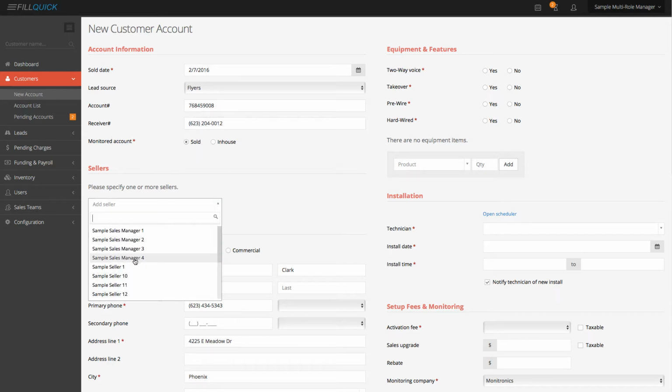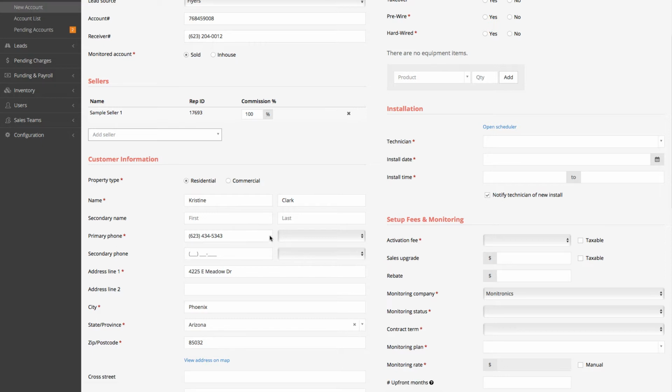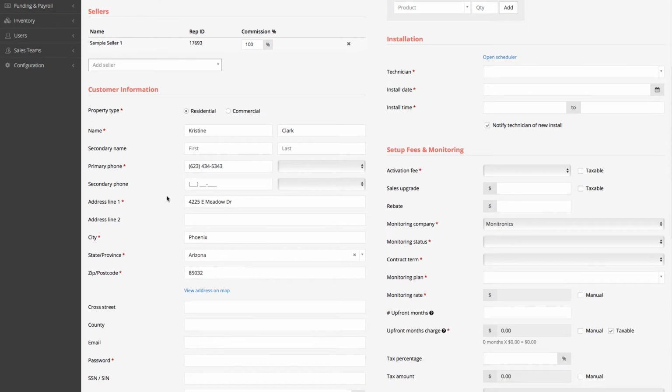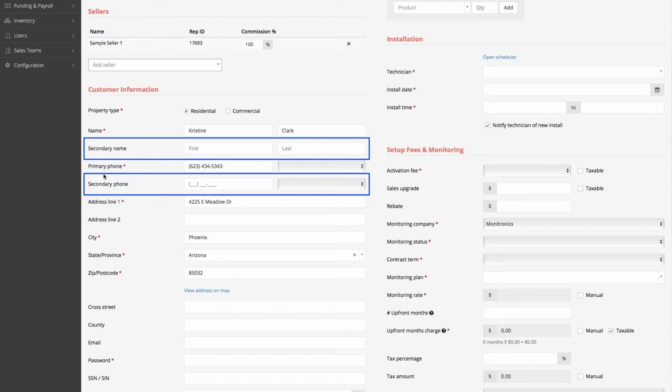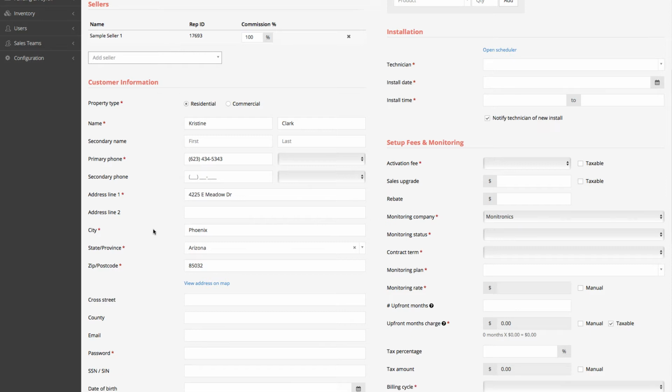Let's choose a sales rep and attach it to the account. And something that's very important here, because we're putting this account online with Monitronics, the secondary name and secondary phone number, you're going to always want to keep blank. There's really no place for it in Monitronics' system, so make sure that you always keep the secondary name and secondary phone number blank when pushing the accounts to Monitronics.